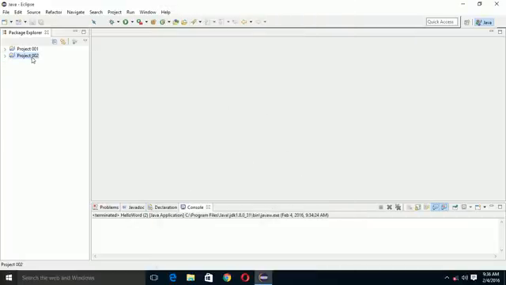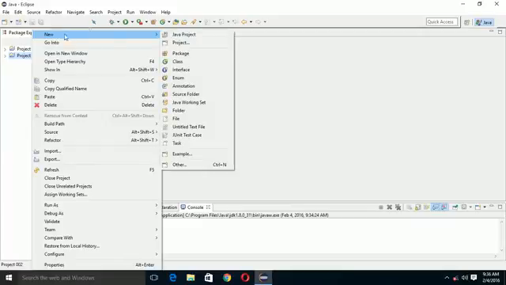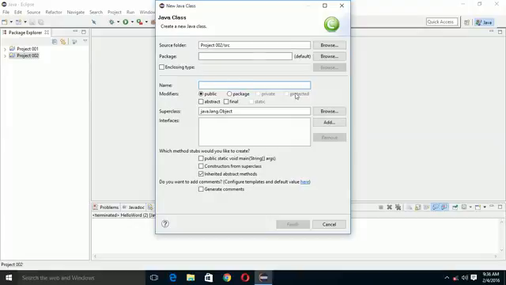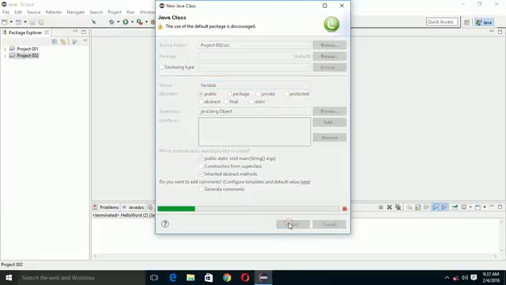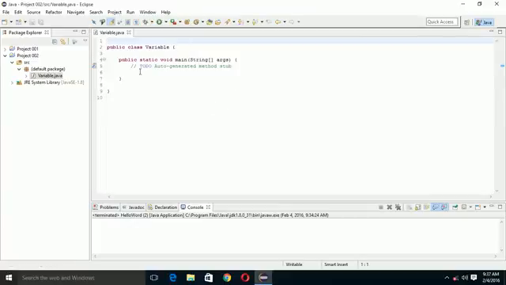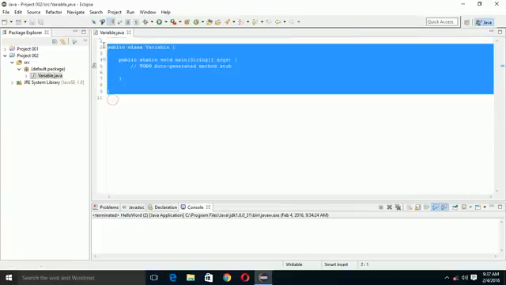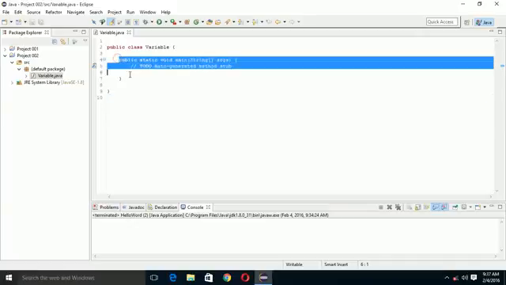Now right click on this project and let's create a class with a main method, and you're going to give your class a name. Let me call this variable. Now select this one right here so that Eclipse will automatically create a main method for you. Now Eclipse has created a class that has a main method.